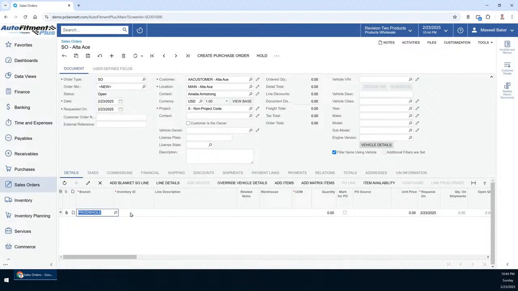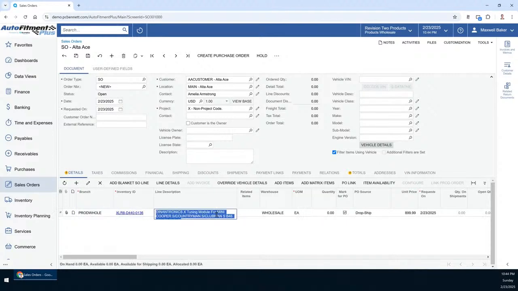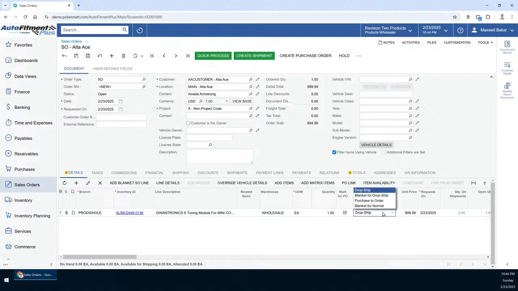Let's go ahead and add an inventory item. Another version of that tuning module, one that's not as popular, so we don't actually keep them in stock. So notice when I add this one, because of the way I have it configured in my item record, it automatically comes up as a mark for PO. That checkbox means that we're going to issue a purchase order for this every time we sell it. This way we can do a drop ship or even a purchase to order item. This time we're drop shipping it.